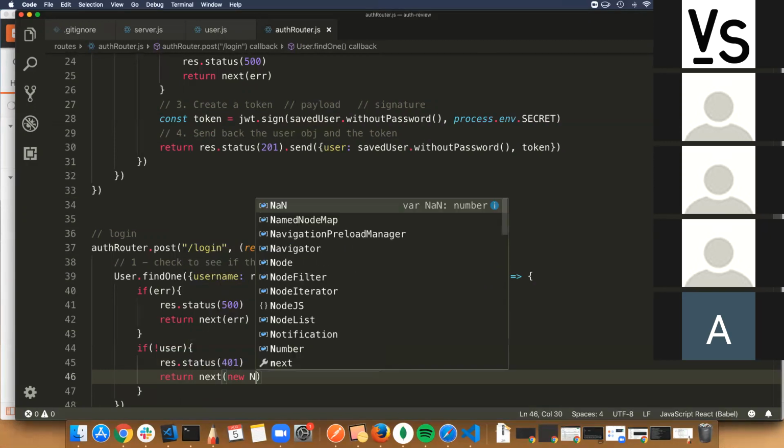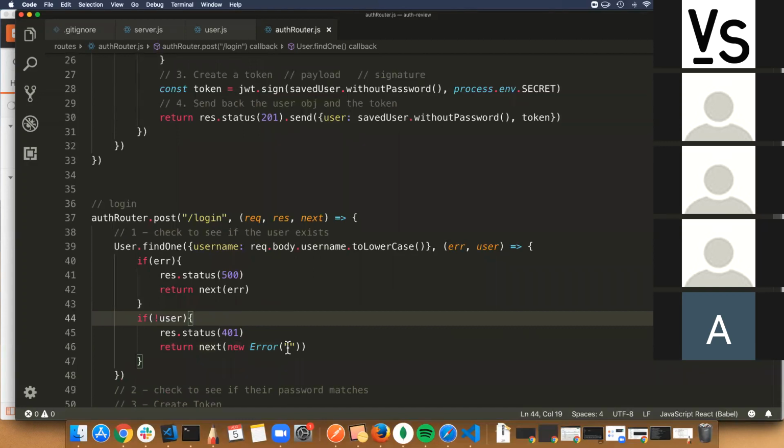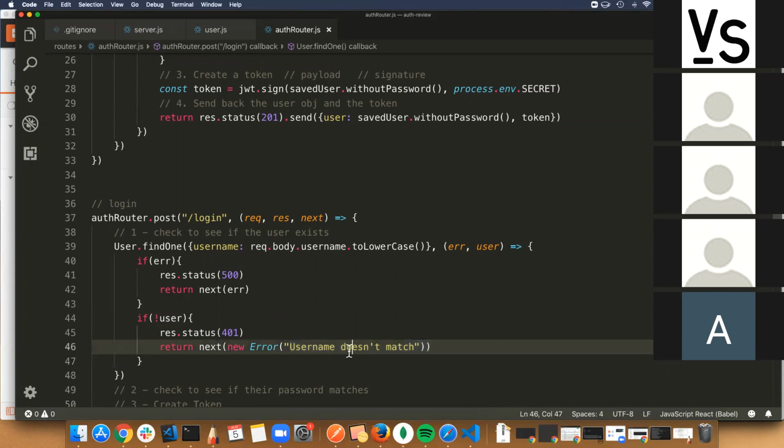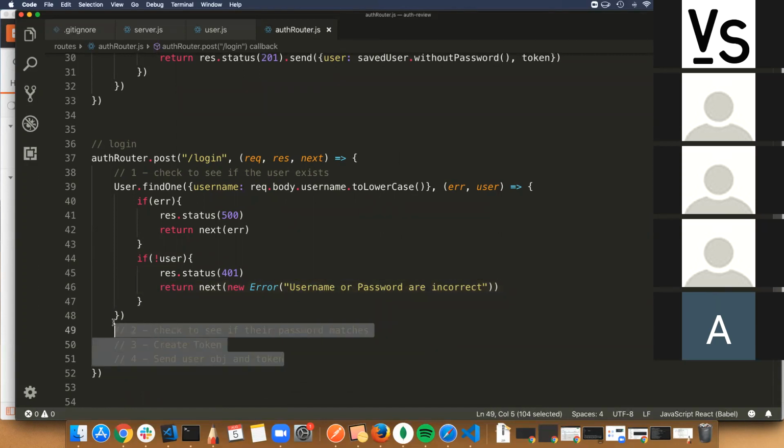And what would we want our error message to say? Yep, the only problem about saying, hey, you typed username wrong, try again, is that if that's not the person, we're giving them hints. So we'll say username or password are incorrect. All right, and that covers step 1. Step 2 now.